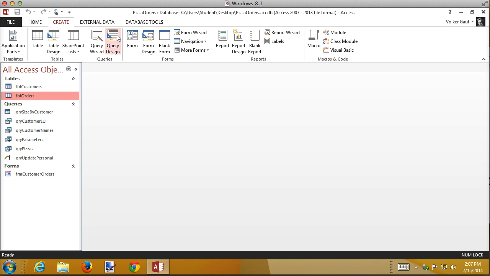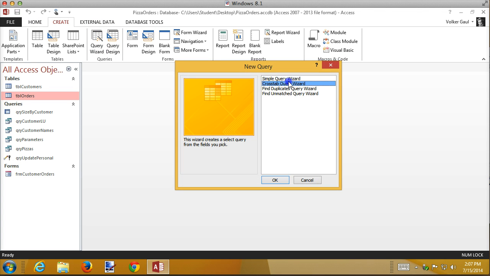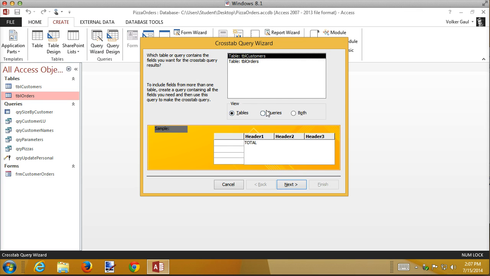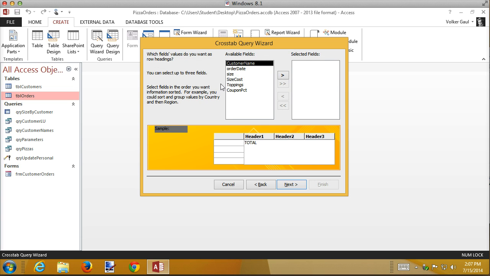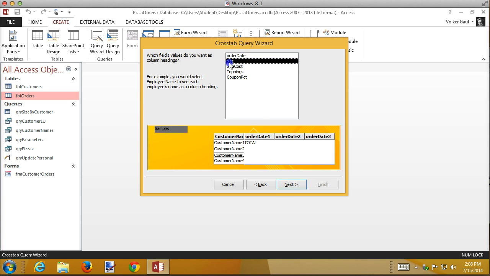Again, I go to the wizard, and I do a crosstab. This time I still want customers by size. So again, from that query. But this time I want how much money they are spending. So I'm going to use query pizzas. Okay. I want the customer name. I want the size.